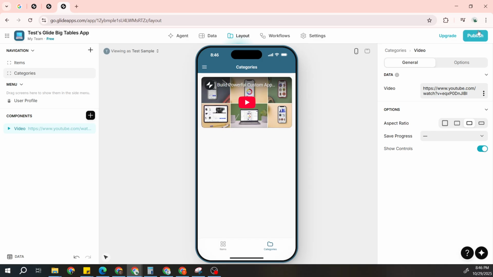And that's it. Adding a video to your Glide app is as easy as those few steps. With the power of multimedia, you can enhance your app's user experience significantly.